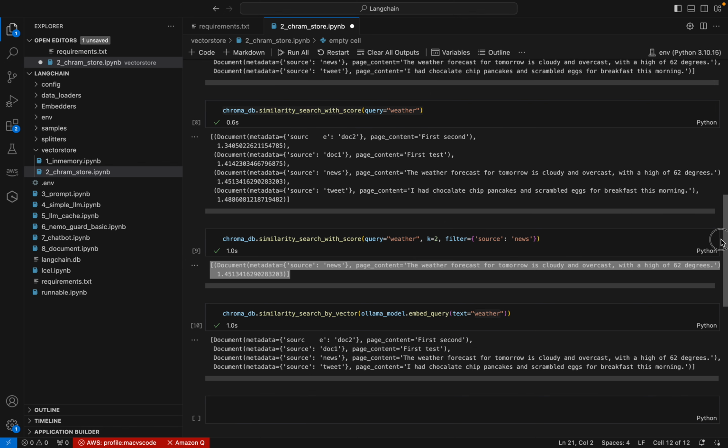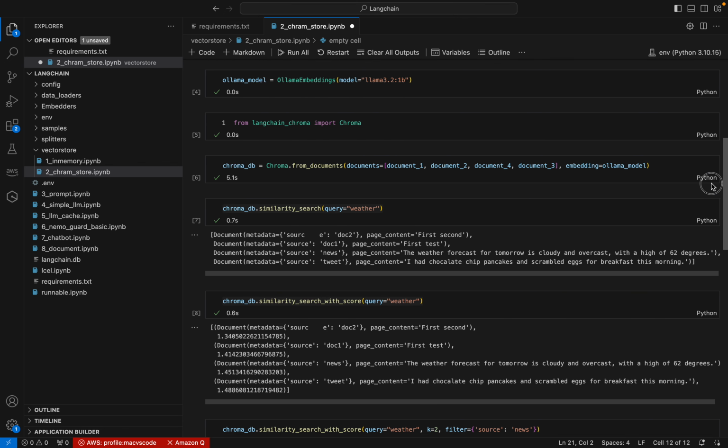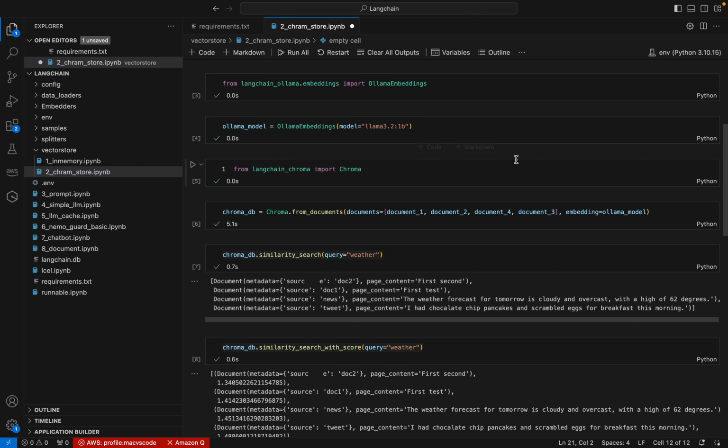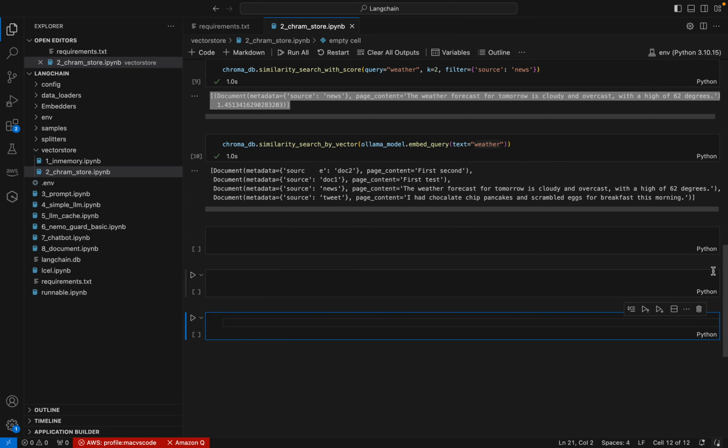But there is one more thing: we are not saving the Chroma database. What I mean is, if I close this notebook and reopen it, I will not be able to restore the Chroma DB, because we are not saving it. For that, there is something different that we can do.